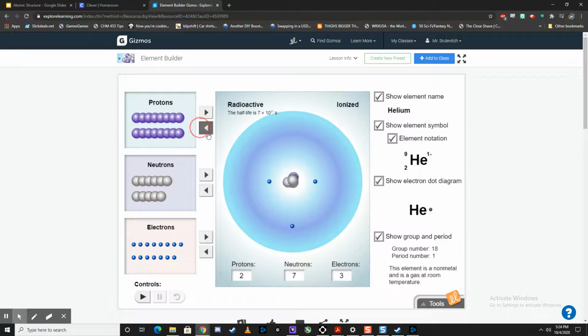So the big takeaway here is, let me reset it for you. Okay, there we go, reset it. So let's add 2 protons, 2 neutrons, and 2 electrons. So now you have a neutral helium atom with 2 protons, 2 neutrons. And electrons do not contribute towards the mass. See, the mass is 4. We have 2 protons and we have 2 neutrons.